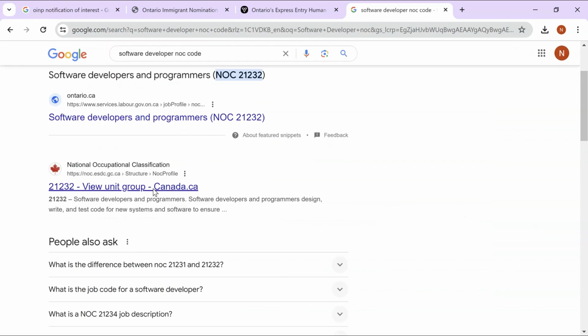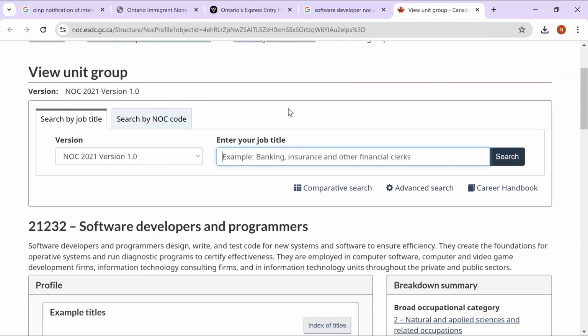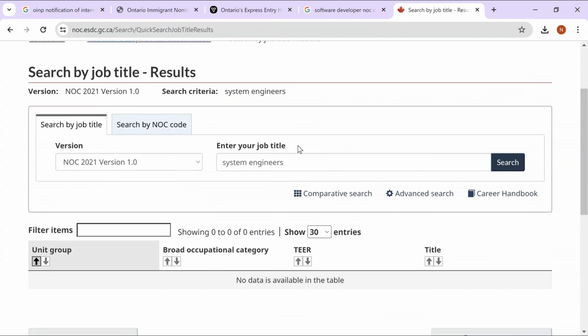You can go on this website, the National Occupational Classification website, and over here you can enter your job title, and based on your job title you will get the NOC code. So for software developers, this is the NOC code. Let's say for system engineers, let's see what the NOC code is. Okay, there's no NOC code for it, so let's search for something else.